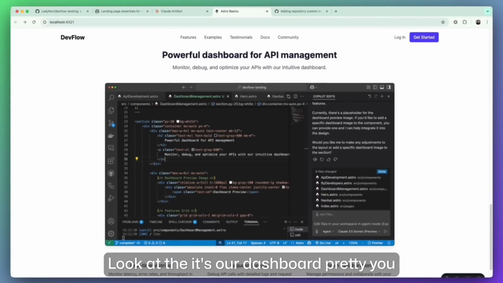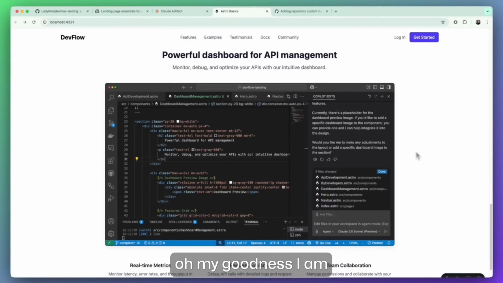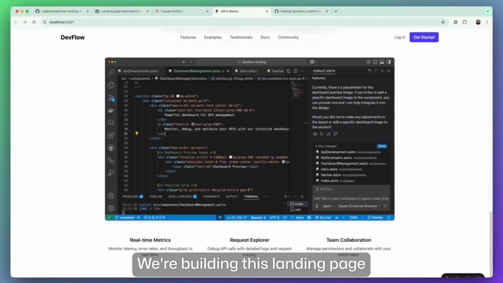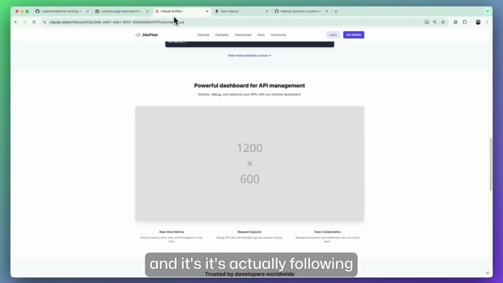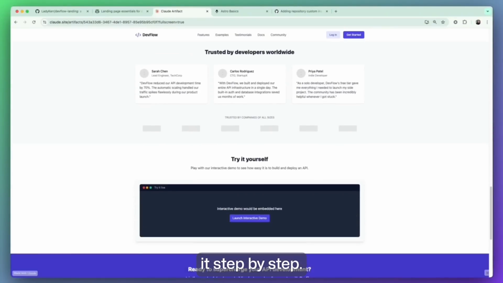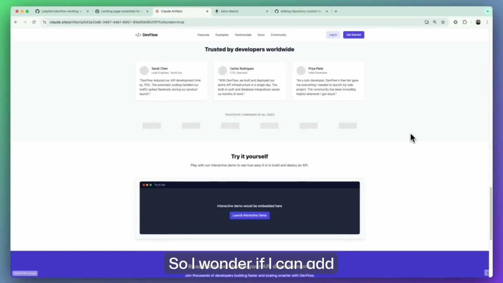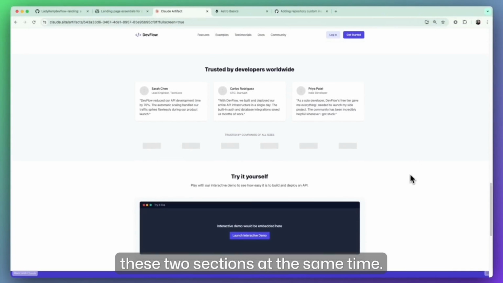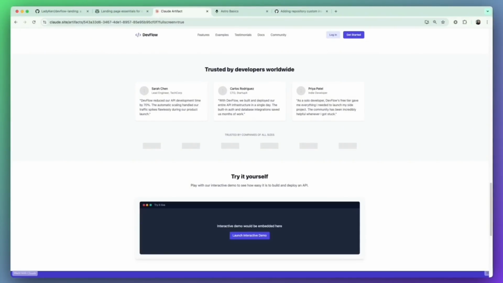Look at that! It's our dashboard preview. Oh my goodness. I don't know if you're impressed, but I'm absolutely impressed. We're building this landing page pretty quickly and it's actually following it step by step. So I wonder if I can add these two sections at the same time. Let's give it a go.